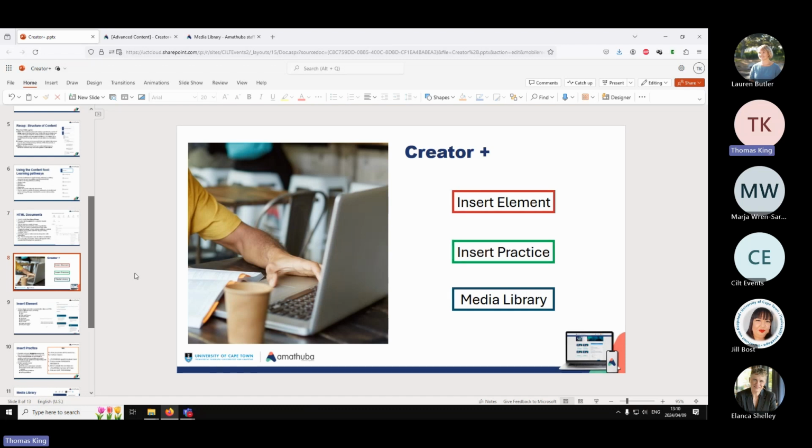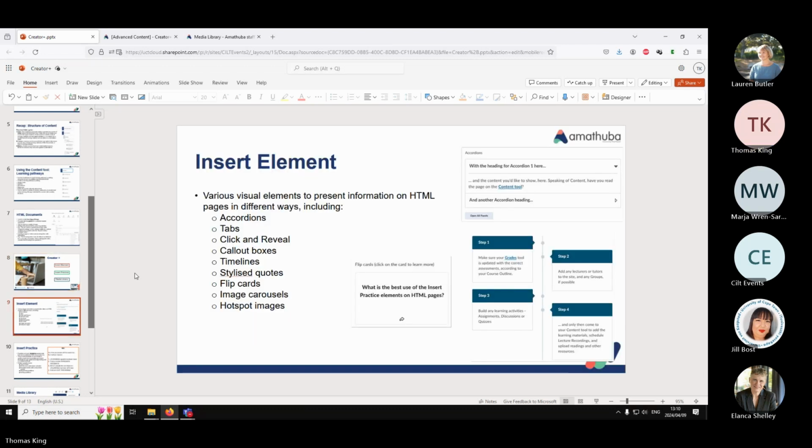Now we're going to go to Creator Plus and the 3 new features in the Creator Plus tool. Creator Plus is an add-on primarily to HTML documents, and you do need to be using HTML documents in your course design to make the most use of this tool, with one addition, which is the Enhanced Media Library. But Creator Plus is a set of functions or features which enhance the visual design and the opportunities for formative assessment in your course.